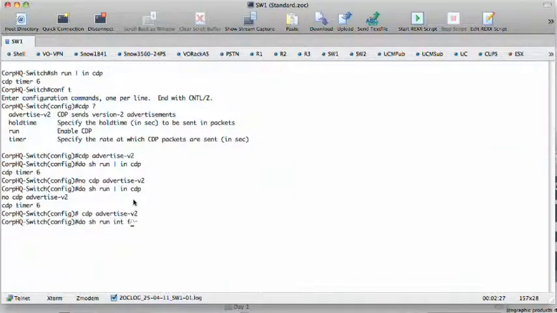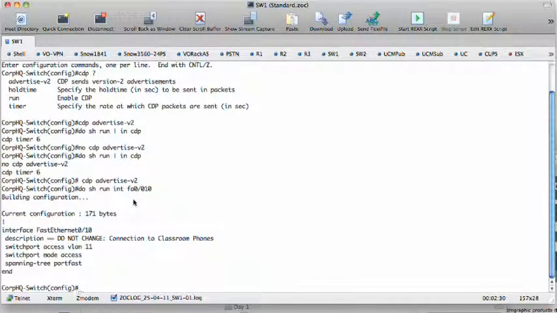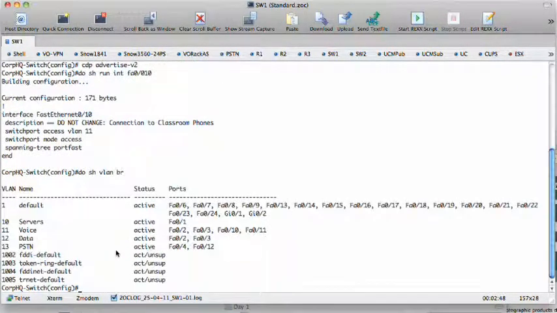I'm going to do show run interface fast Ethernet 0/10. And I actually typed 0/10, but that still works. And currently I see that I'm using access VLAN 11 and switchport mode access. Now VLAN 11, if I do show VLAN brief, VLAN 11 is my voice VLAN.